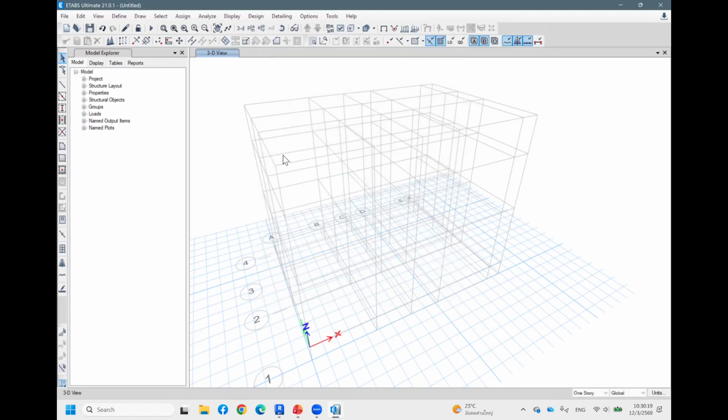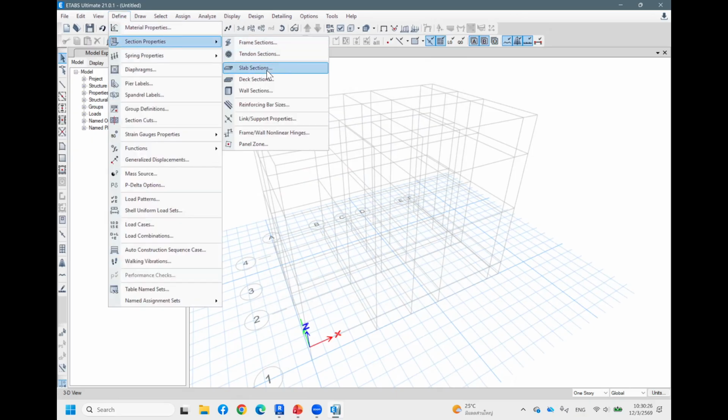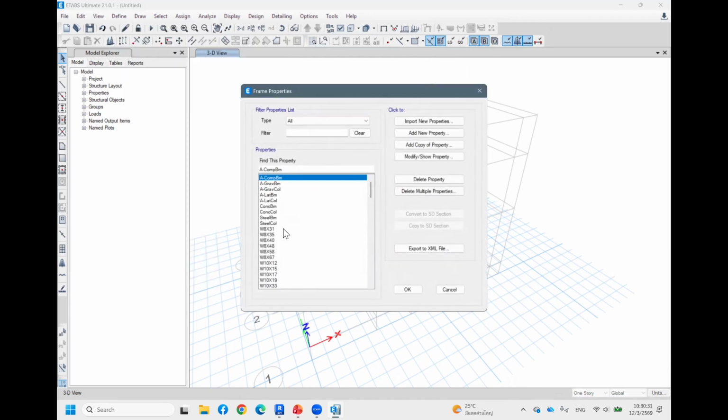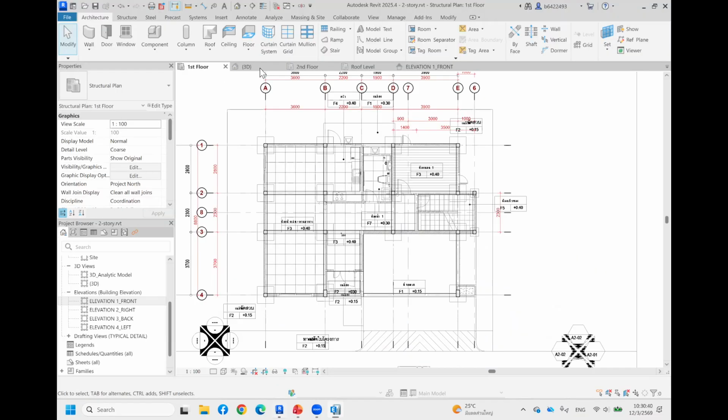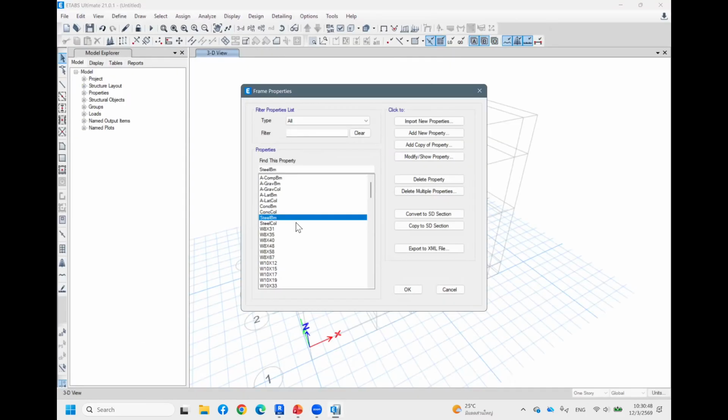Now click OK. And next to define the member, so go define section, and then let's define the frame first. So let's define the steel first. So I will create a steel roof. So in my Revit structure, I didn't create a roof yet. So I will just create in ETABS the steel roof.